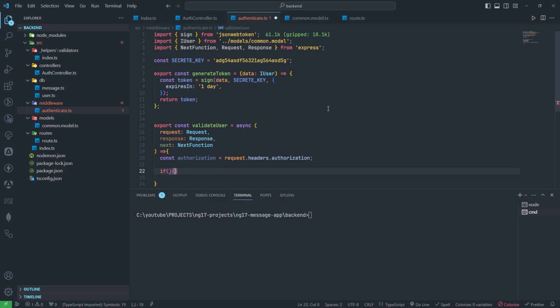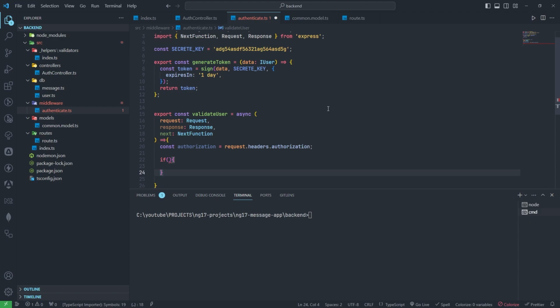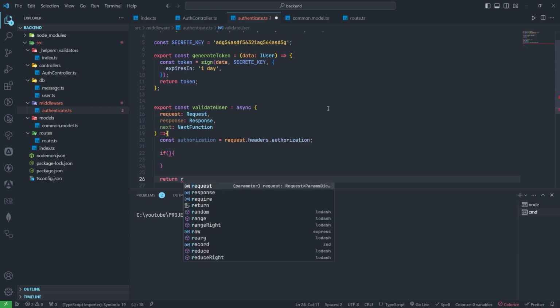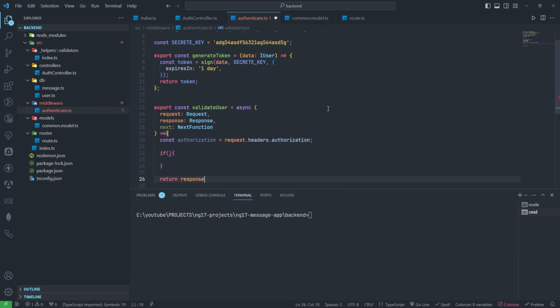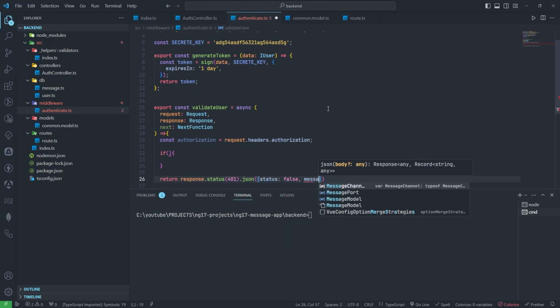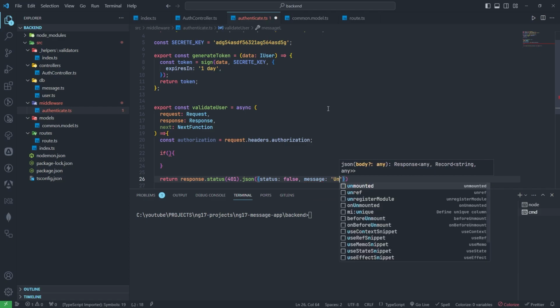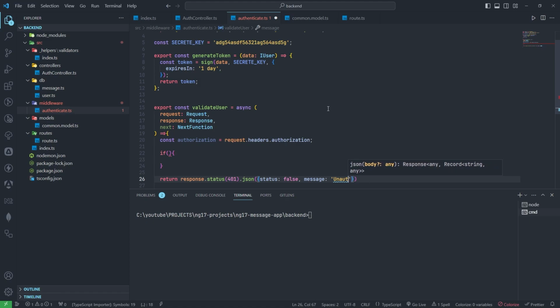If authorization is missing, I will return a response, right? 401 I will pass, and in the JSON I will pass the status first. Status will be false, message will be unauthorized, like this. Okay, unauthorized, this message we need to pass. I think something is not right, let me fix it. Unauthorized, yes, right.